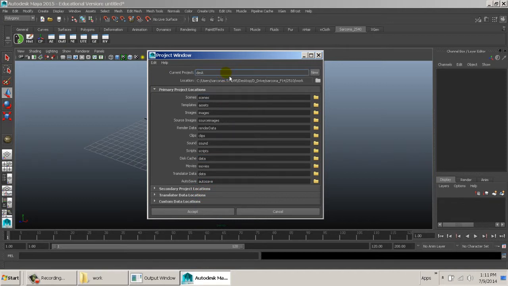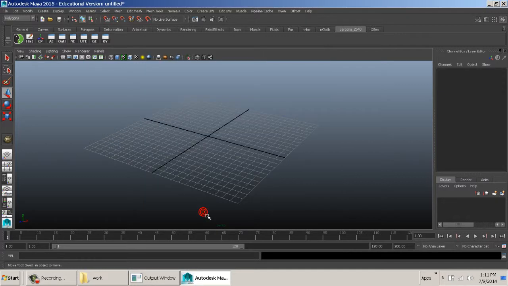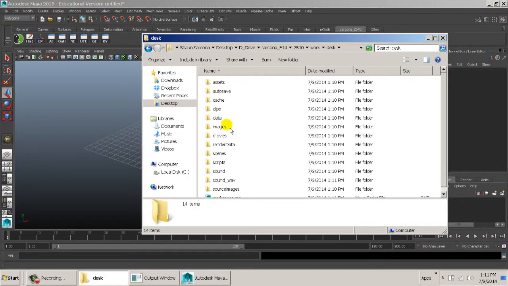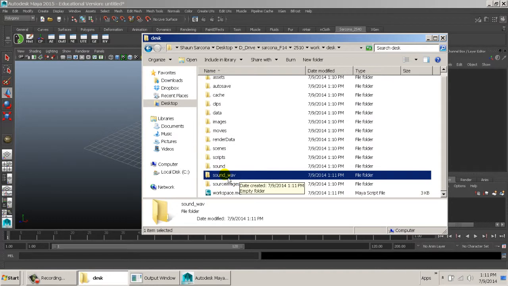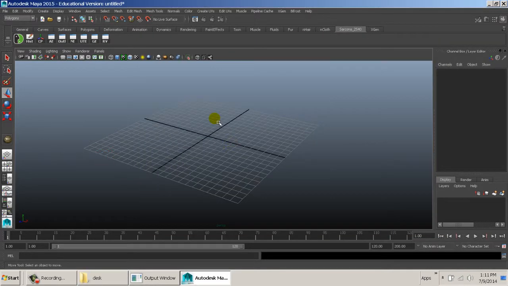I thought I could change the name here. I can change it in Windows Explorer, I just can't change it here. But I can change any of these names here. So for instance, if I wanted sound wave, hit enter, accept, then when I come back in here, you see that it's now called sound wave. There's also a sound folder. Okay, so I could do multiple things inside there.